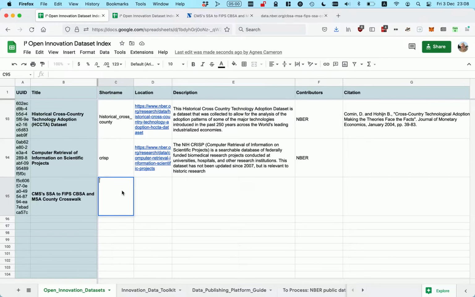And what we want to do is have that file be something that someone will be able to find, so we should give it a name related to the dataset's title. It should also be lowercase, and it shouldn't have any spaces in it. It should be unique. So I'm just going to name it, I think, CMS SSA Phipps County Crosswalk. And it's not compulsory, but I've been naming all of these with underscores, which is kind of nice.